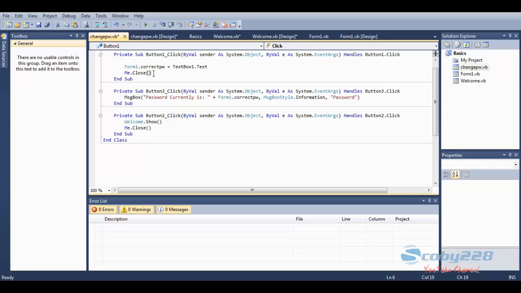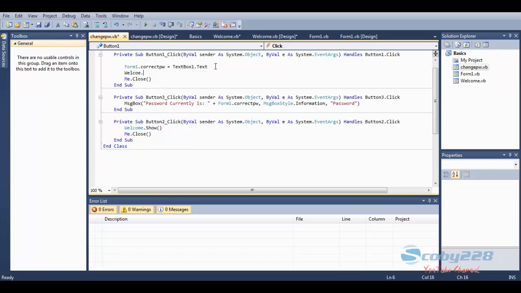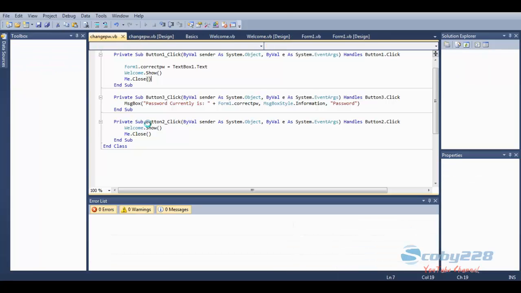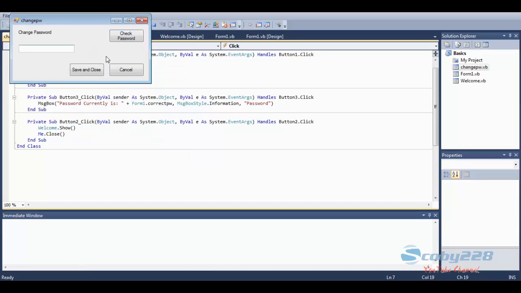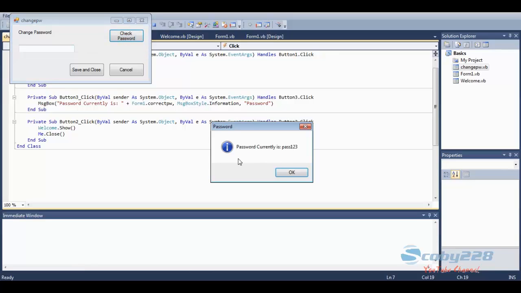Oh, and over here we didn't do that either. So welcome.show, and then close it. There we go. So now let's do pass 1 2 3. Log in, change the password, and let's check the password.